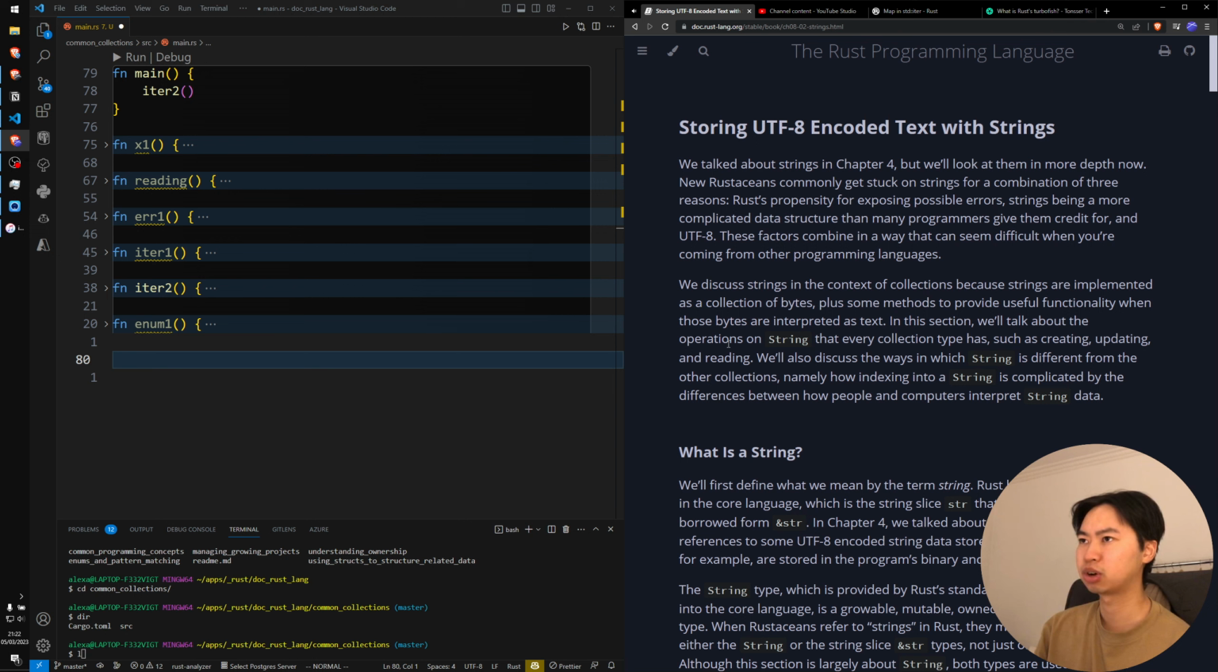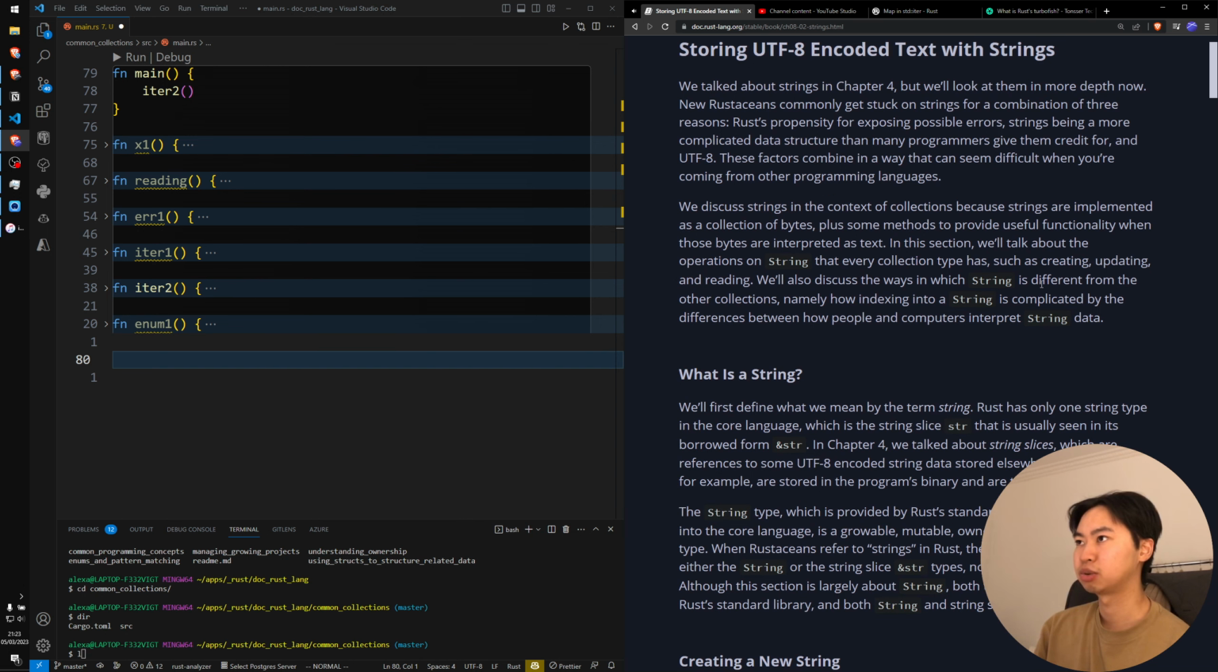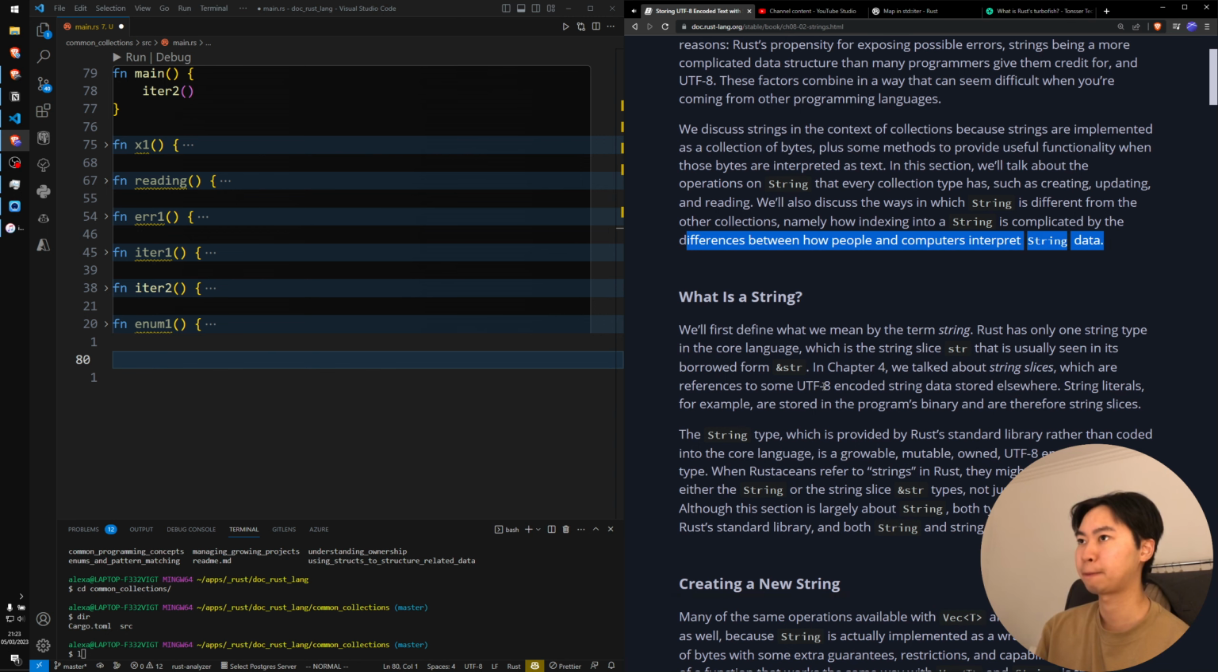In this section, we'll talk about the operations on String that every collection type has, such as creating, updating, and reading. We'll also discuss the ways in which String is different from the other collections, namely how indexing into a String is complicated by the differences between how people and computers interpret string data.